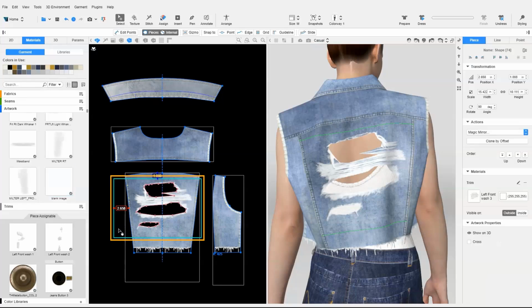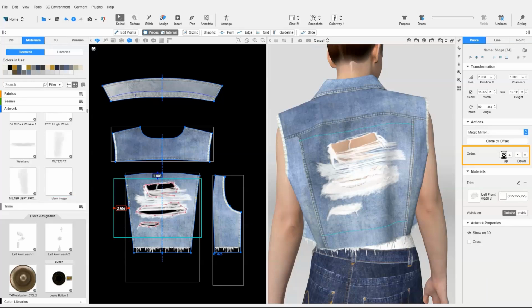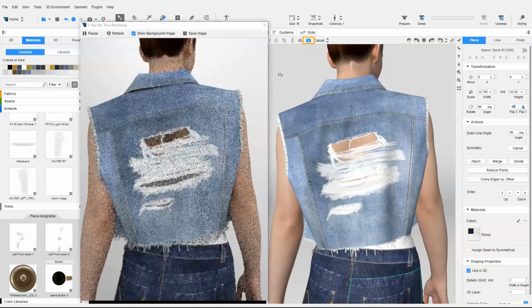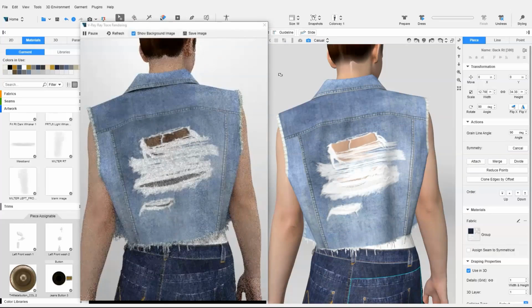We click on the destruction effect artwork and adjust the order of the artwork to be the highest. This looks great. Let's see how it looks in the V-Ray preview window. Wow, you can even see the shadows inside the hole.